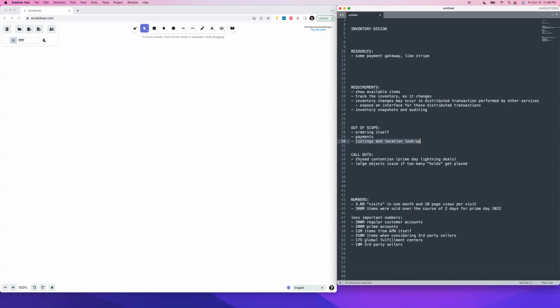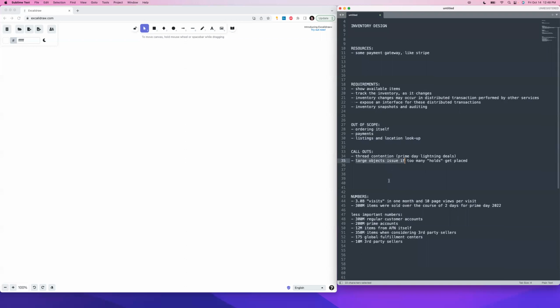A couple of callouts that we're going to cover: a lot of interviewers like to bug you about thread contention. That's definitely a tricky part of this problem, and one of the things interviewers like to press you on is thread contention for the records. Another issue we might have is a large object issue. I'll describe that more as we get to it. You'll see what I mean later.